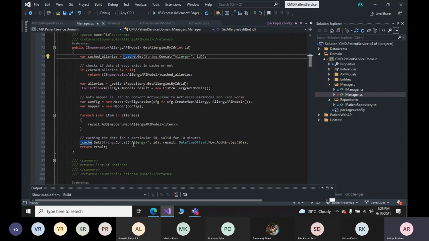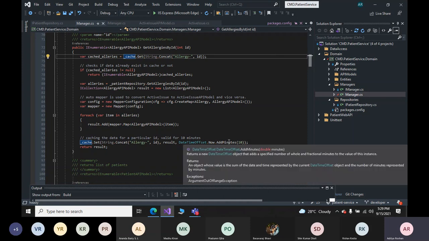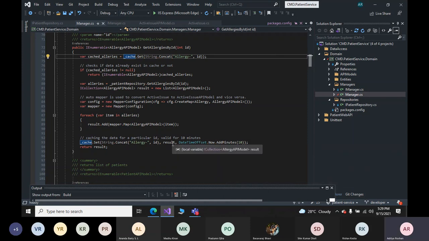This set command takes three things. First is an ID, which is the key. Second is the thing you want to store, which will automatically convert to object type. And the third is the add option. Object is the parent of all classes, so we don't need to take care of this. And here we are giving the time for which it should be saved.